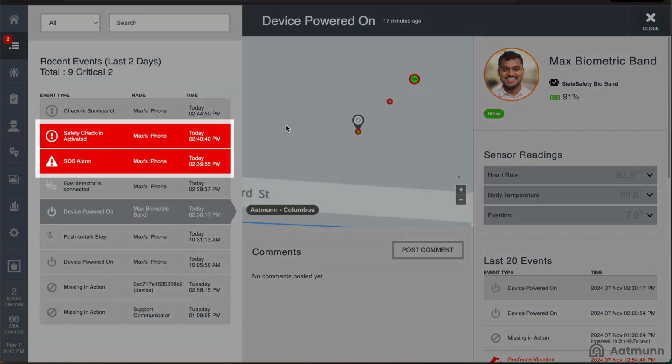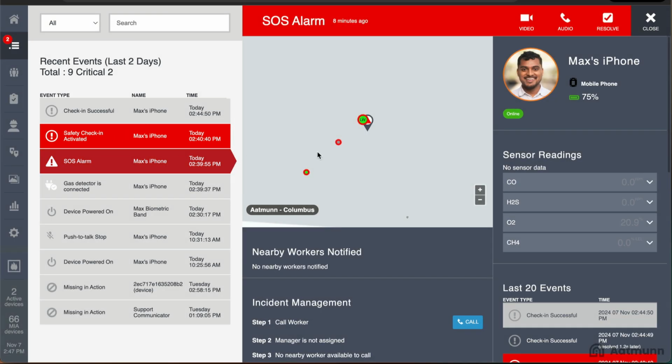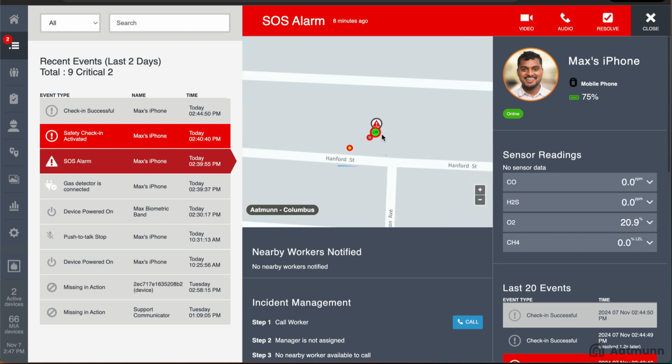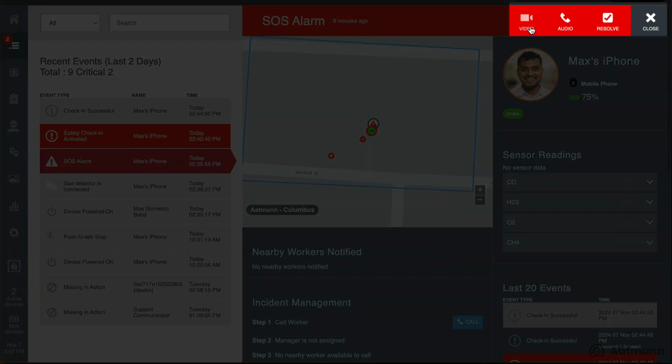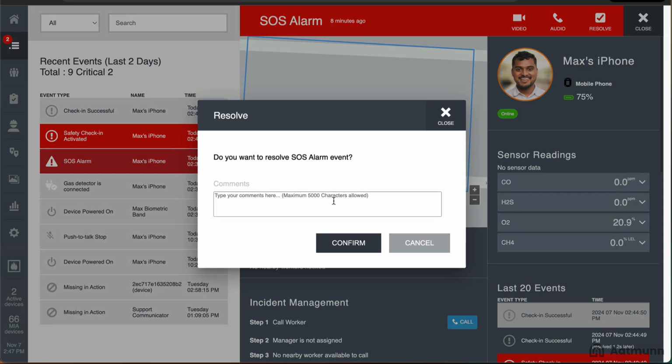The next kind of event are these red or critical events. So these are events that you usually want to take some sort of action on. In this case, it's an SOS alarm. Again, I can see exactly where the SOS alarm or that critical event was triggered, and I can see the live location of that worker as well. Along with that, I can initiate a video or audio call to this worker, and if everything was okay, I can also optionally resolve this event and then type in any comments here if necessary as well and hit confirm.